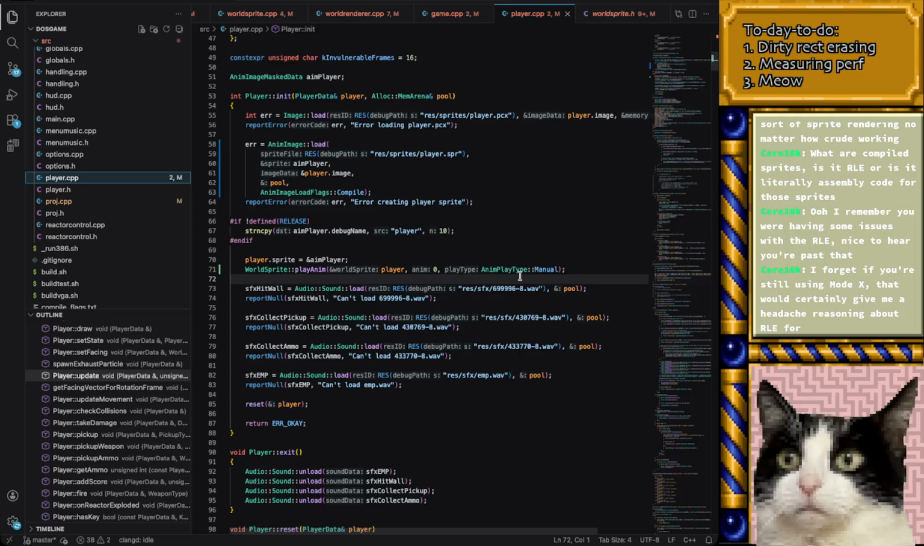Forget if you're still using Modex, that would certainly give me a headache reasoning about RLE for. Oh my yes.